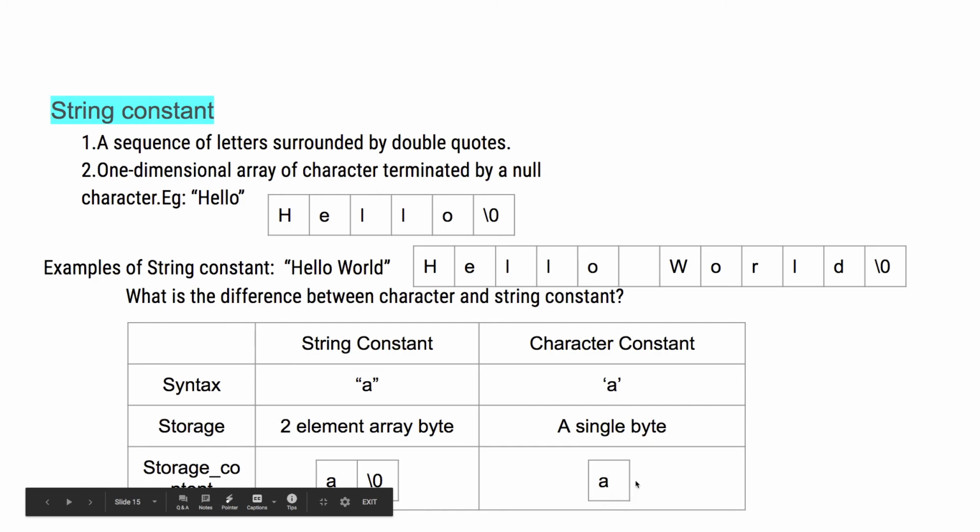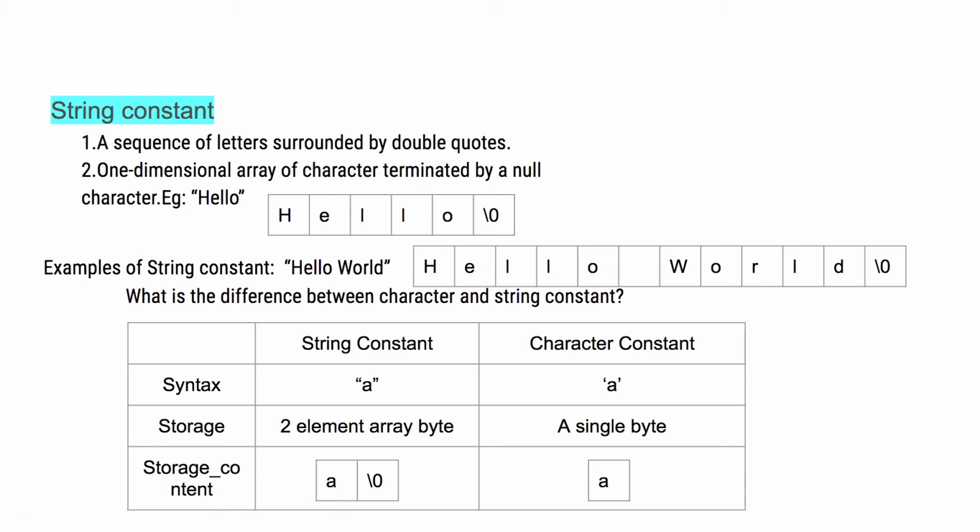Friends, in this video, we completed literals in detail. In our next video, we'll be going through punctuators and operators. I will be adding the links for this in our description box.